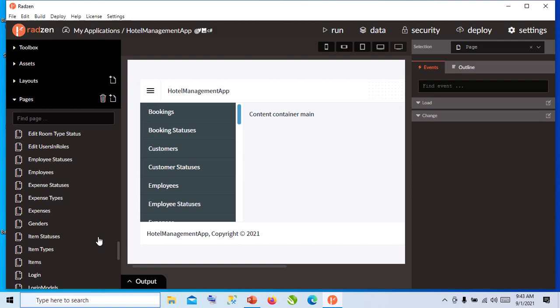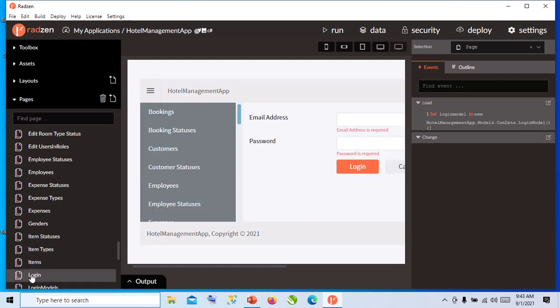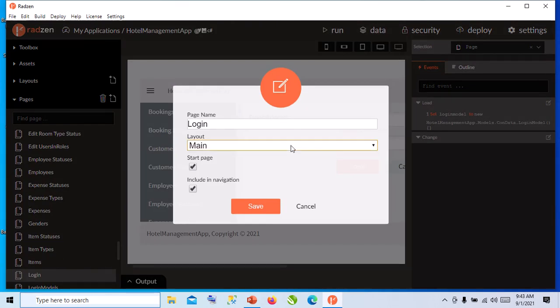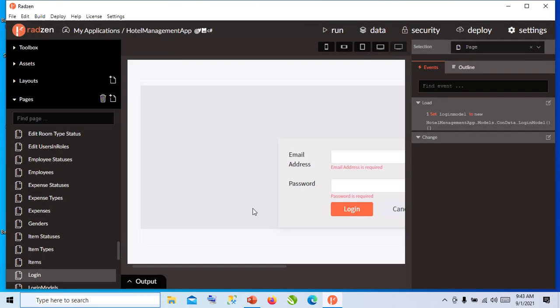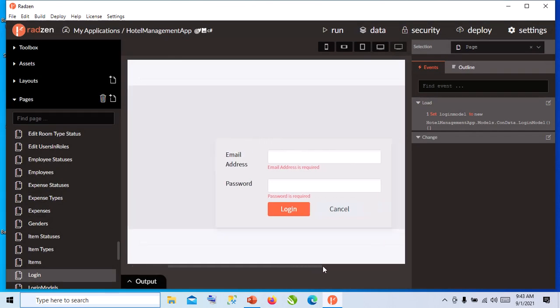Now, right now, let's go back to login page. Login page uses main layout currently. So you right click on it, you go to properties, and then you change the layout from main to login layout. You click save. Are you following? Now, this is how it looks at this point. Are you following?